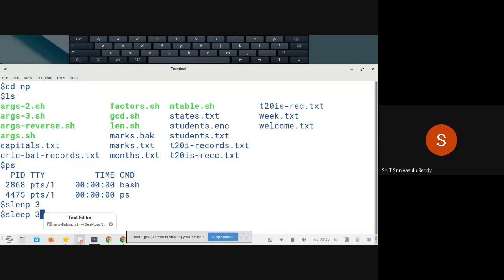For example, you give sleep followed by 10 here, and in case you press enter, it is going to execute in the foreground. Foreground means you will be made to wait. Whereas if you simply give an ampersand like this, command followed by ampersand, it gives you the process ID of that sleep 10, which is 4504, and then the dollar prompt is displayed.